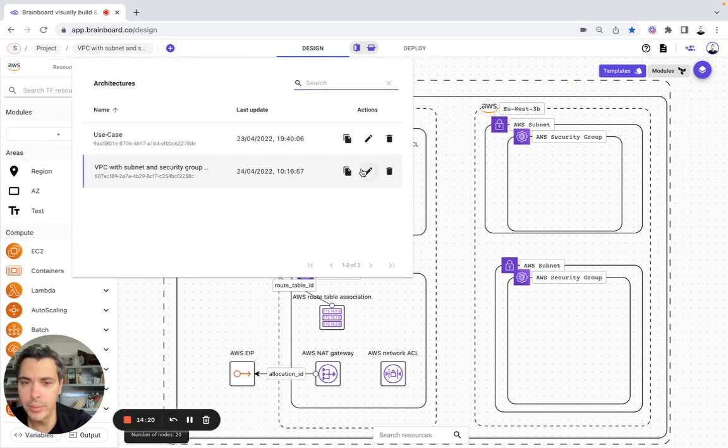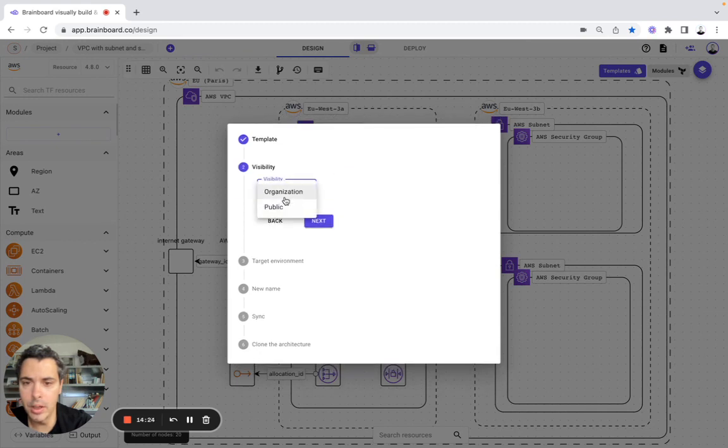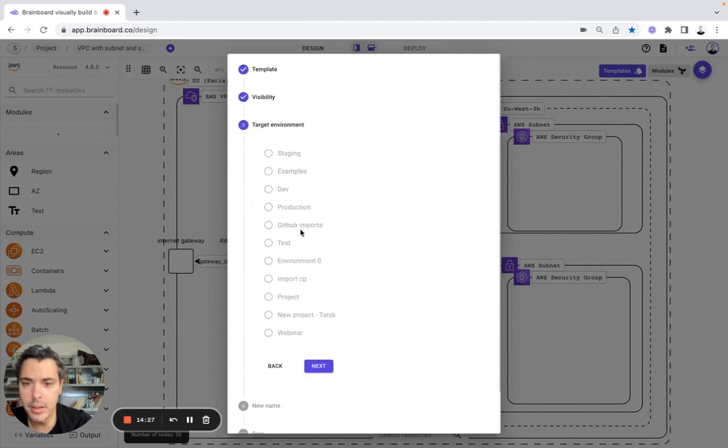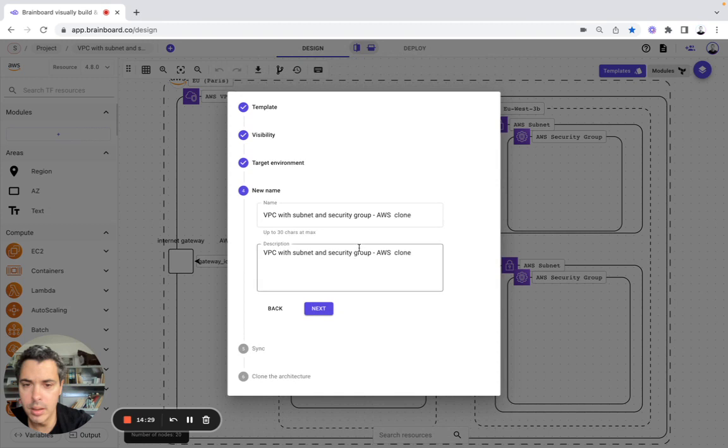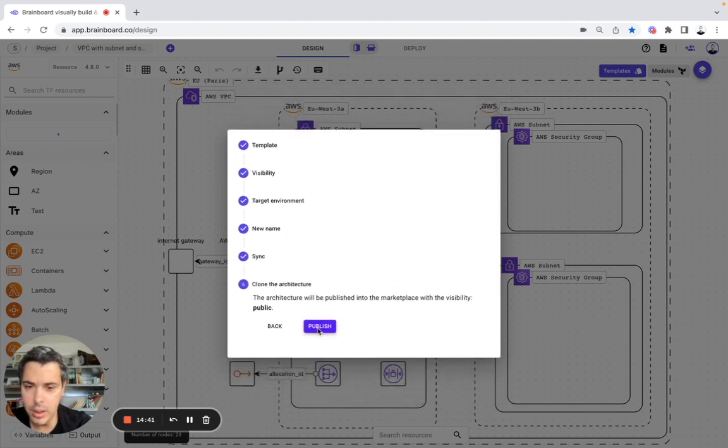And I'm going to create the cloud architecture, convert it into organization or public. Then it's good. Actually, it's this one. We don't need to be cloned anymore. And then here it's good to go, publish.